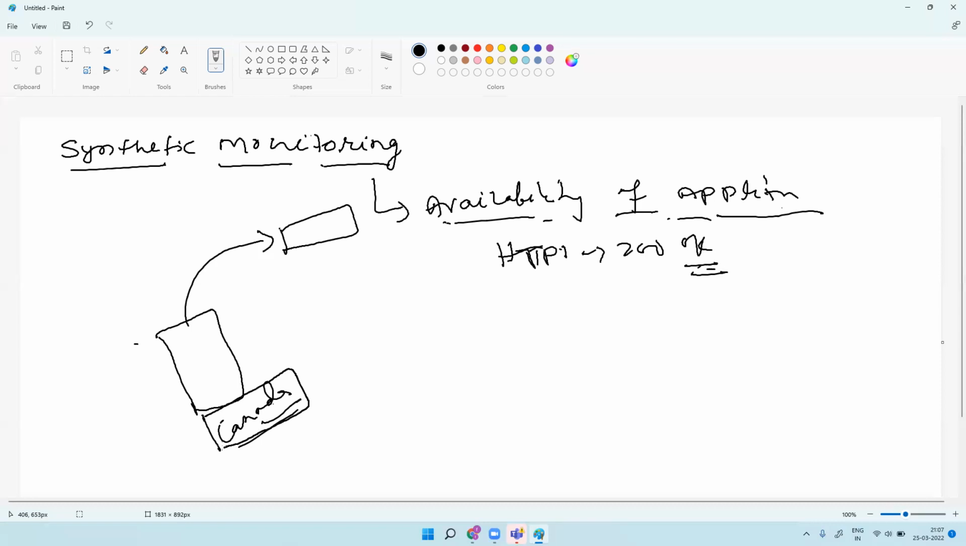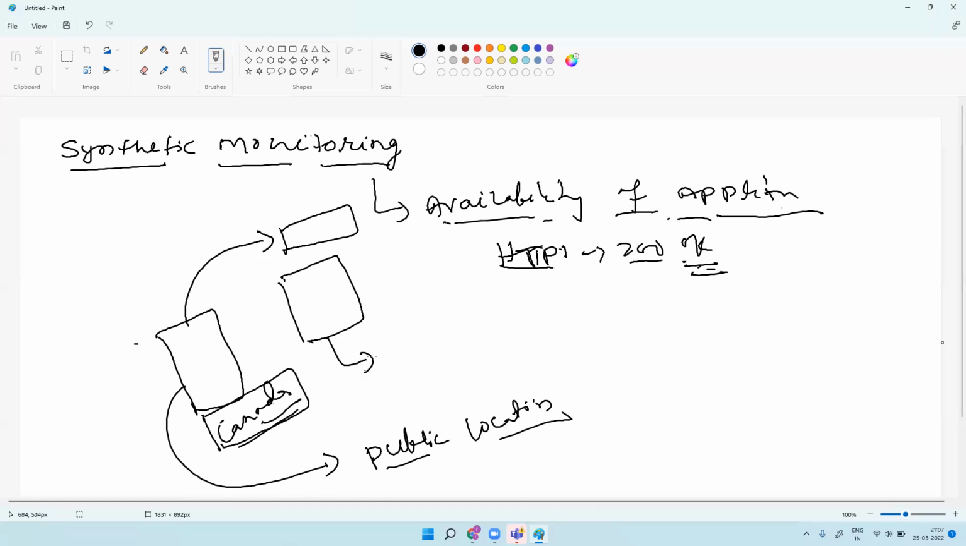Dynatrace provides these public locations to hit the application URL, and you'll get a status. And there is also one private location. Private location we need to configure.